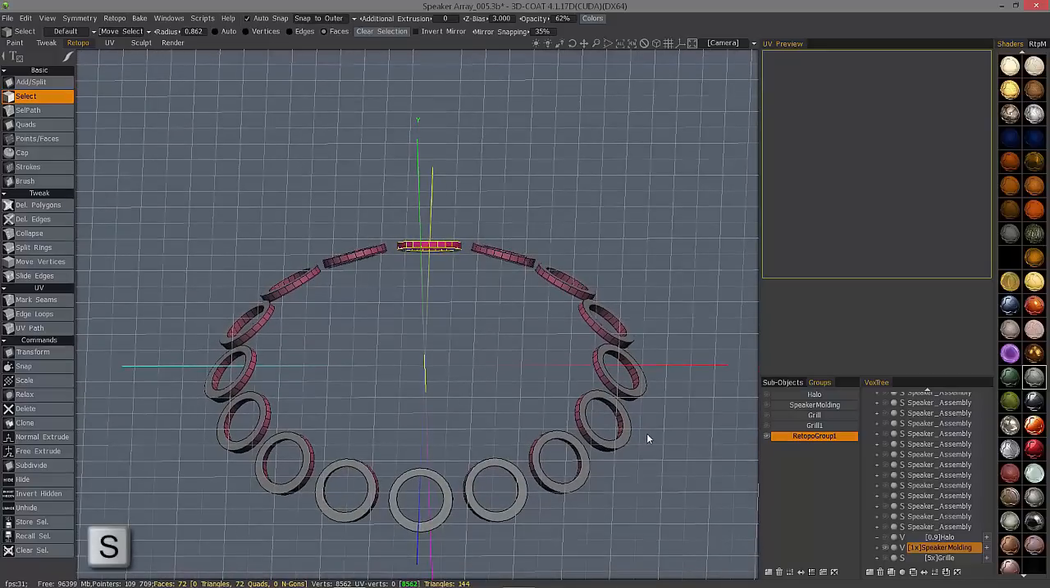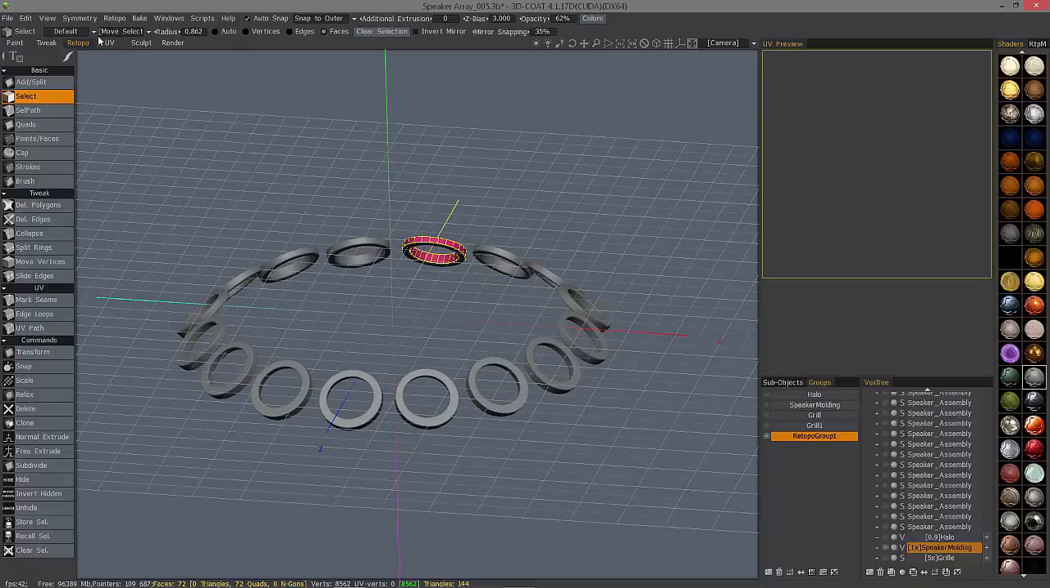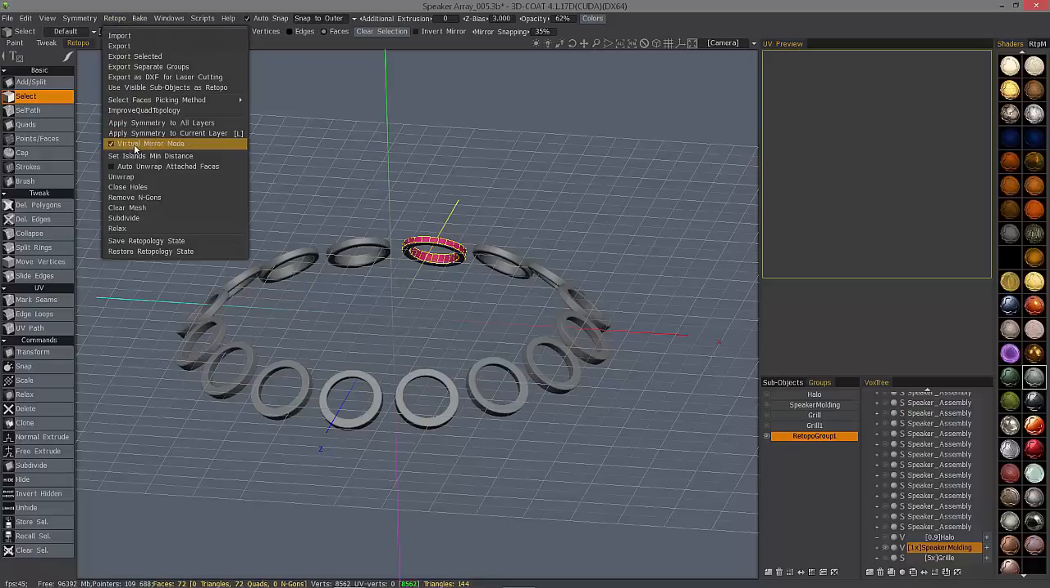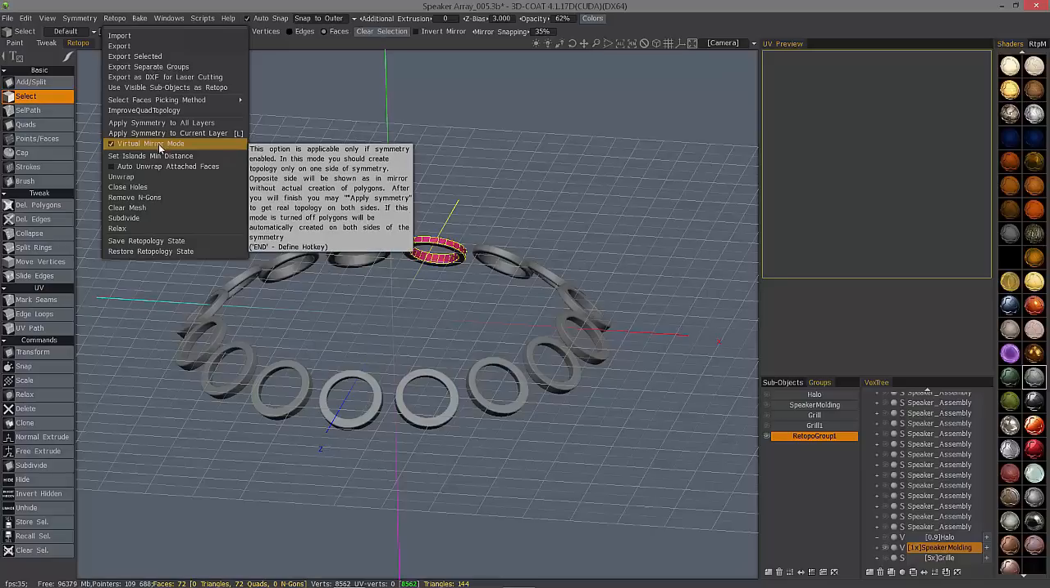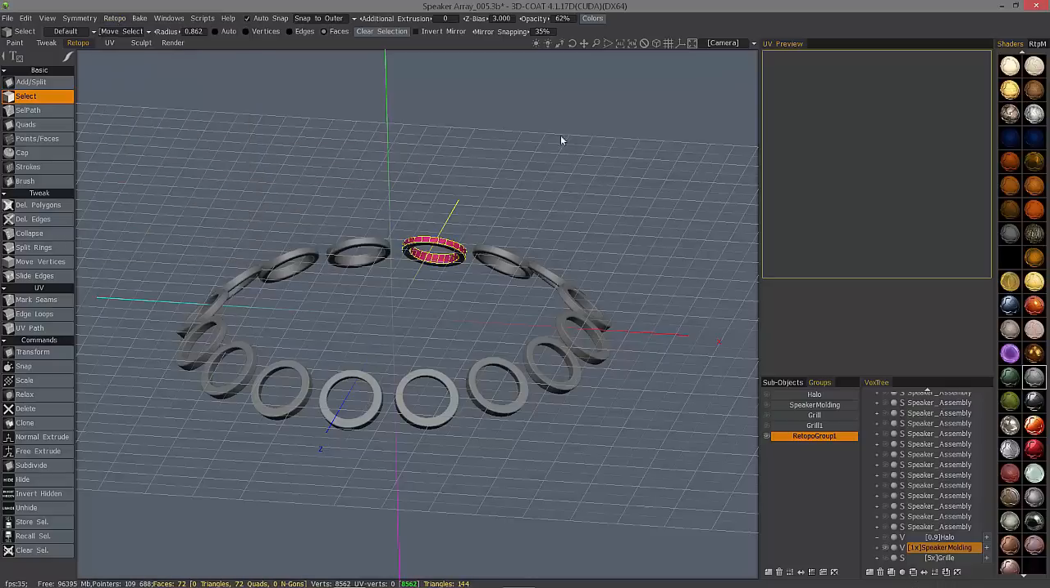I'm going to turn symmetry off. And you'll notice, as soon as I turn symmetry off, what happened to all my polygons? They're not there anymore. Well, that's because I had virtual mirror mode turned on. So if I didn't want virtual mirror mode on, and I wanted real polygons like that, then I'll simply turn that off.